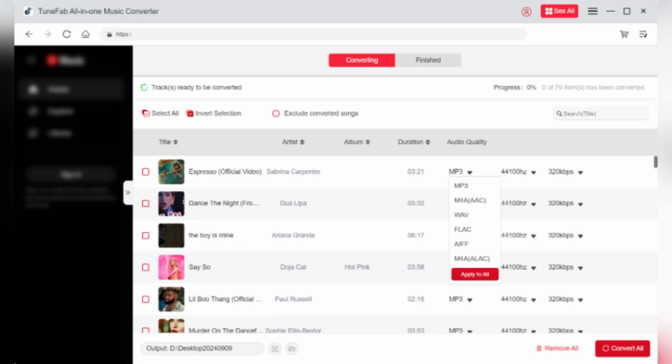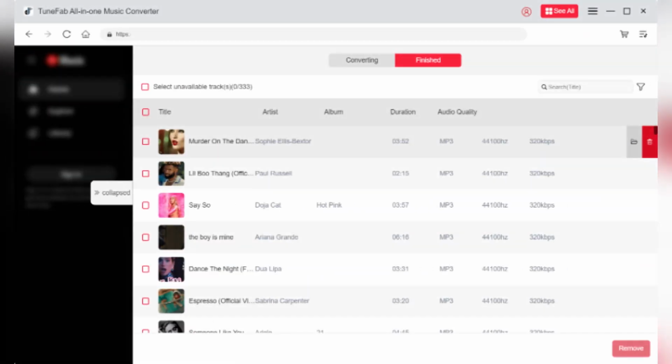Next, open iTunes on your computer and add the downloaded MP3 track to your library. Find the song in your library, right-click on it, and select Song Info. Go to the Options tab and set the start and stop time for your ringtone clip. Keep it under 30 seconds since iPhones only allow ringtones of that length. After setting the time, click OK to save.